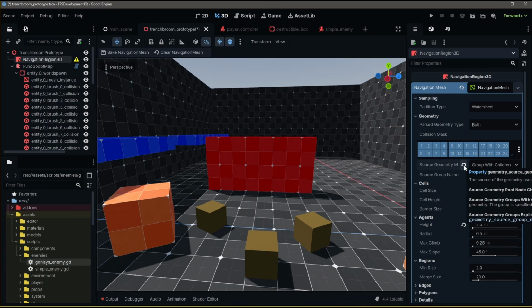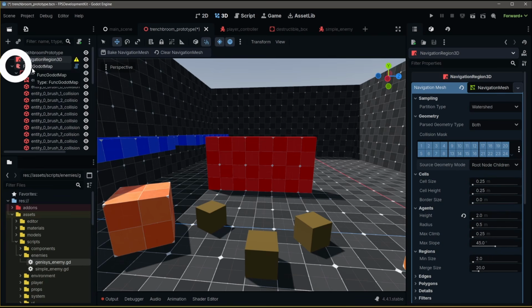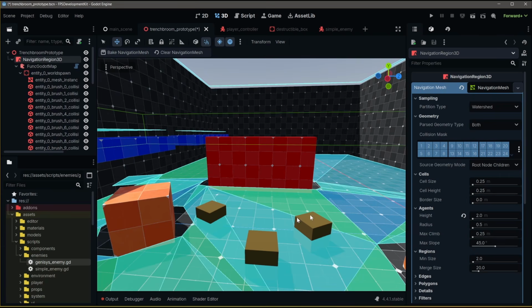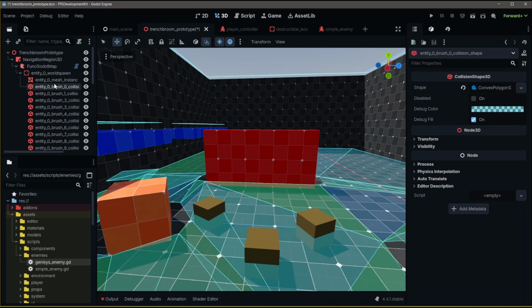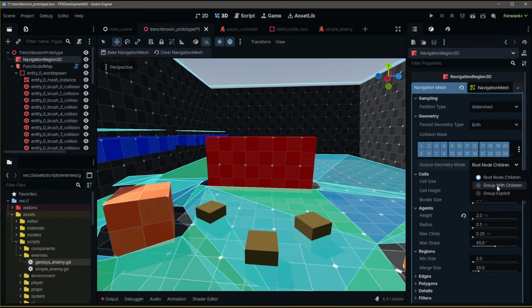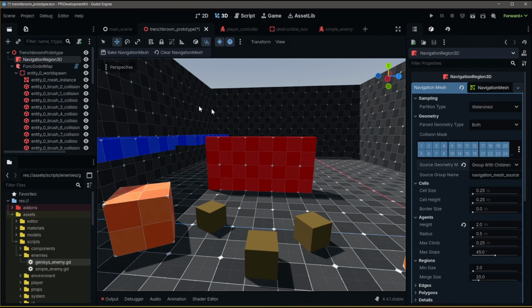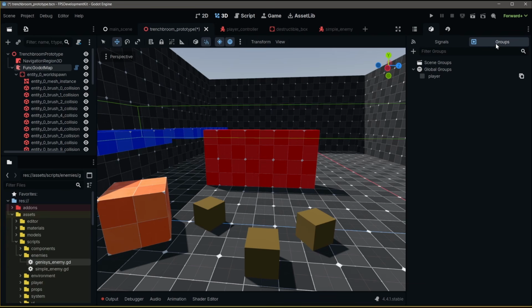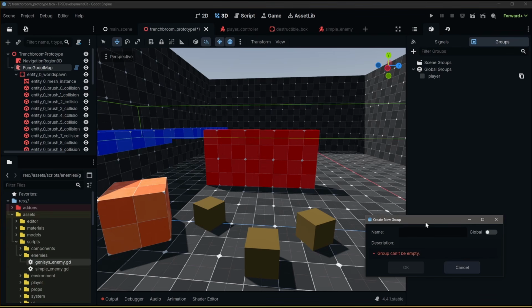Typically what you would do is you would make whatever your geometry is a child of the navigation region. And then if you bake it, it all shows up. Now, if you don't want that to be a child, what you can do is use the group with children option, get rid of that, and we can put whatever is holding your geometry information, your mesh instances, your static colliders, whatever is holding that, you can put that into a group. In fact, let's just call this like geometry, okay? And we'll make it a global group.